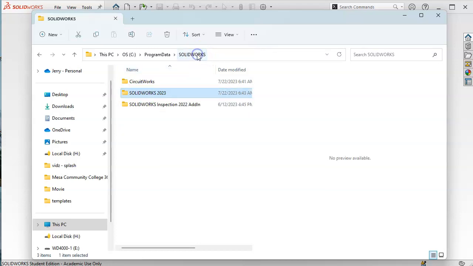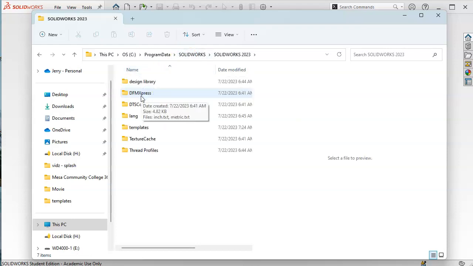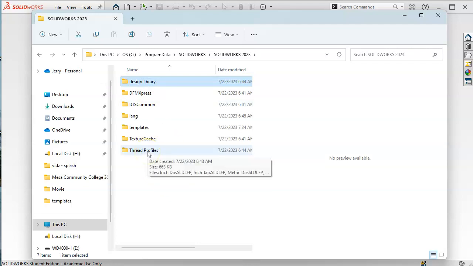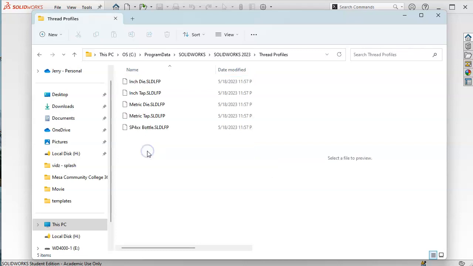And I am not seeing, when I did the update from 2022, I'm not seeing any of those folders came over. So apparently I did a complete install when I told it to go that route. Another one is the design library. So any of these things that don't show up, this program data is going to be pretty important. And then the thread profiles for the thread wizard.